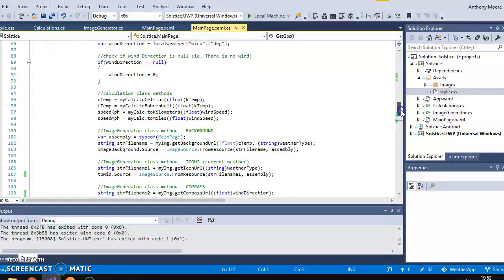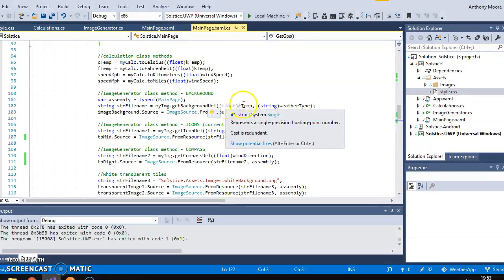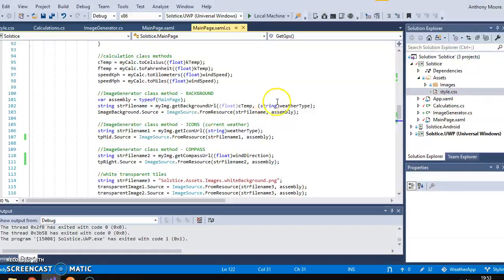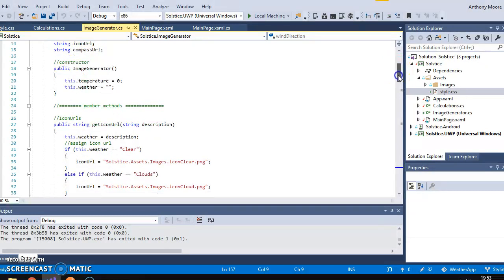From here, this is then how I get the image. I'm making a call here to get my background image, and I'm passing in a float for the temperature and a string for the weather type. And then that's how it knows if it's 5 degrees and it's raining, I want to use this image, or if it's 10 degrees and it's sunny, use this image. So it's pretty straightforward.